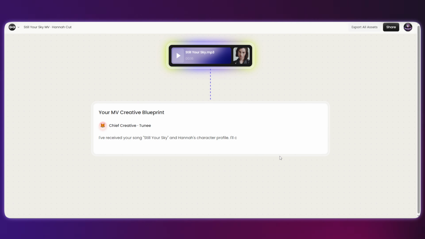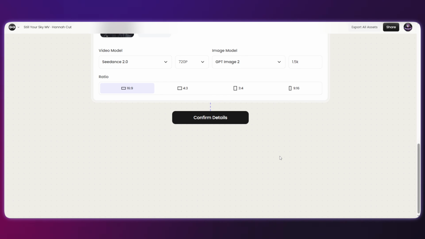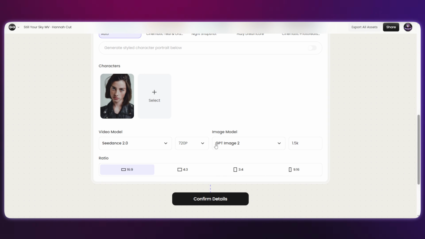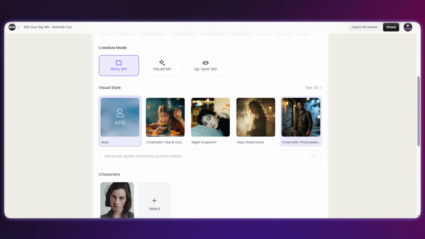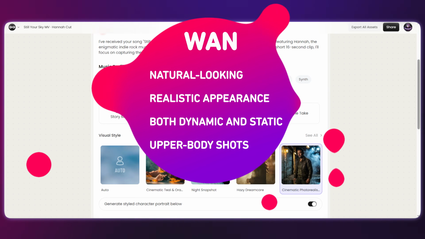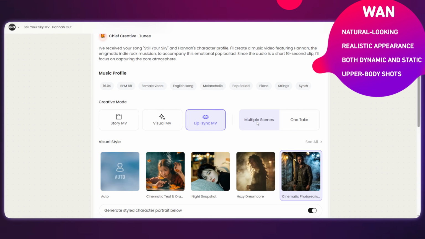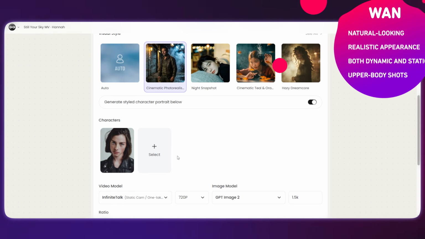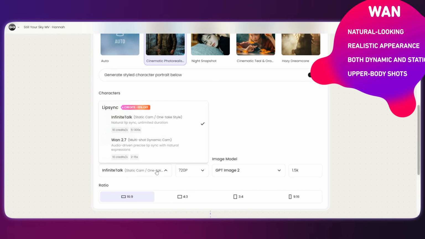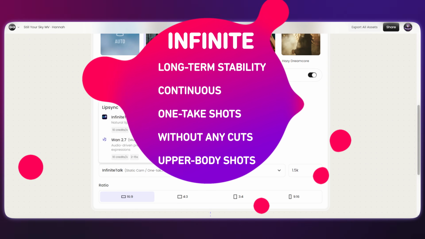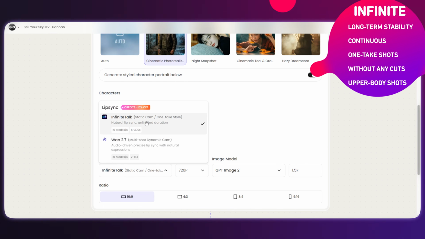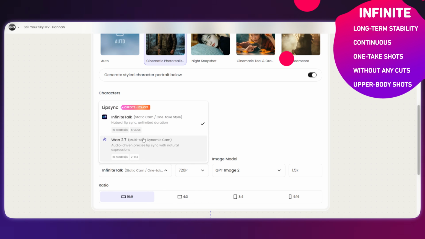For my video, I've selected a specific part to process with lip sync. Since the steps are the same, I won't repeat them. Just watch how I select the lip sync option. You generally have two models here. One, which is perfect for a natural-looking, realistic appearance and supports both dynamic and static upper body shots. And Infinite, which is designed for long-term stability and continuous one-take shots without any cuts.